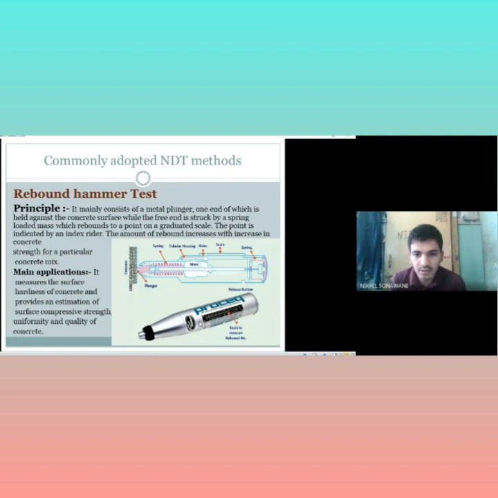In this method, one plunger end is in contact with the concrete surface, and the other end is free. It is pressed against the concrete wall. The spring rebounds, and that rebound is measured in the form of a rebound number. As the rebound increases, the rebound number also increases, and similarly the strength of concrete increases. So from the amount of rebound we can find the strength of that concrete specimen or surface.